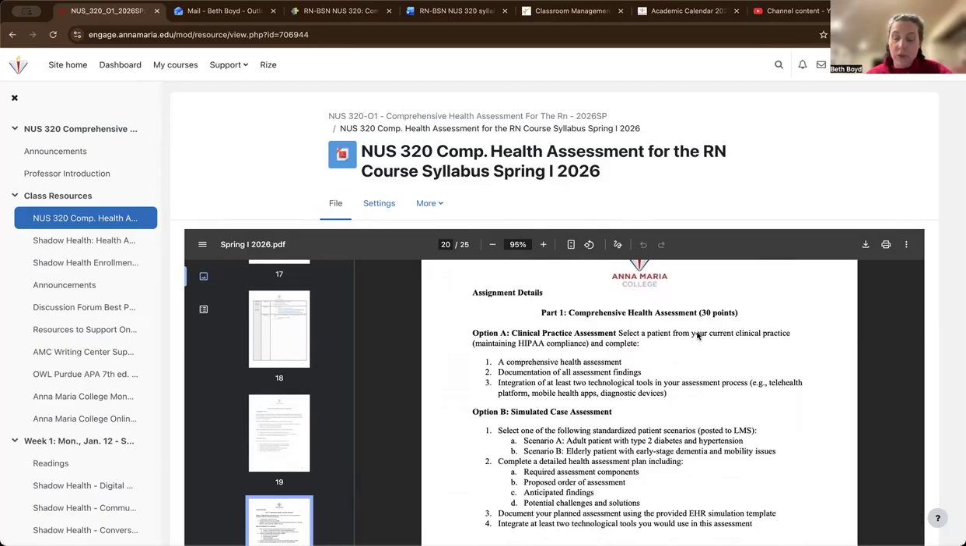So this is a two-step, two-part assignment. Part 1 is the comprehensive health assessment that is worth 30 points. If you are in option A, you're going to select your patient, maintain that HIPAA compliance, and you're going to complete the comprehensive health assessment, document all your findings. You're going to integrate at least 2 technology tools that you use in your assessment. So was it a mobile health app? Was it an EKG? Was it a telehealth platform? You're going to integrate that. And I will show you where this template is.